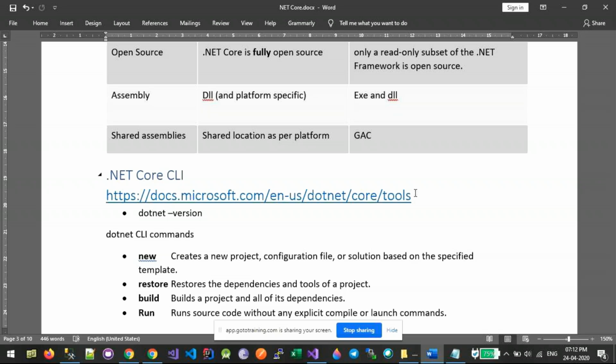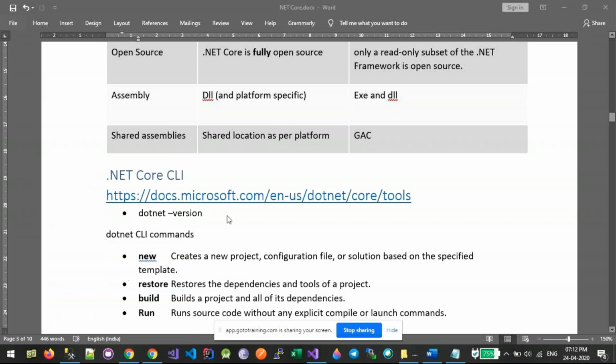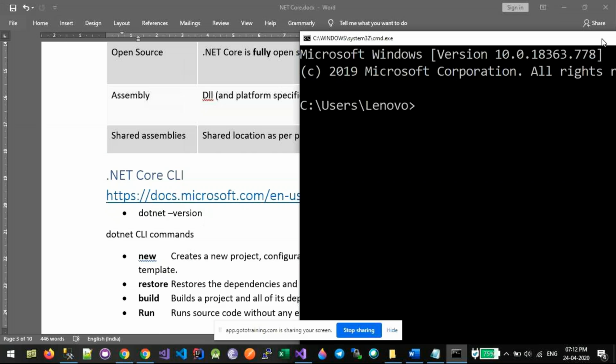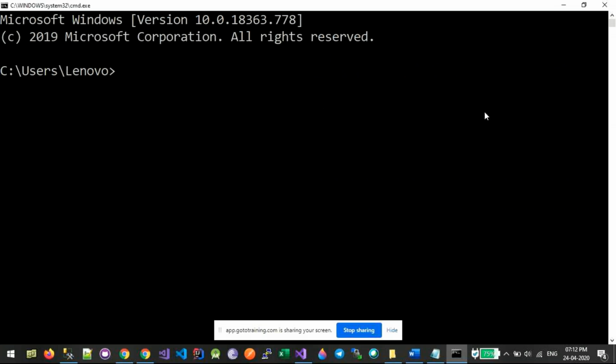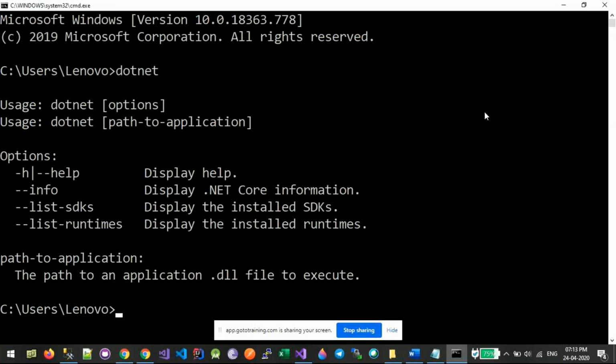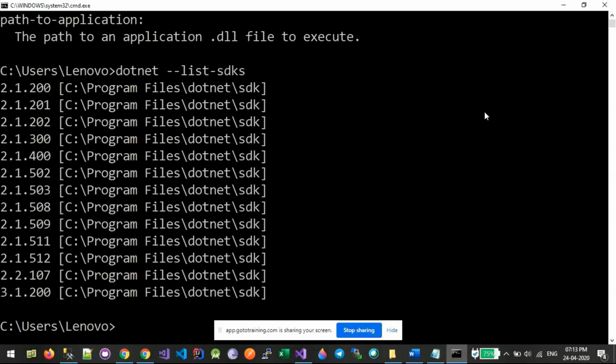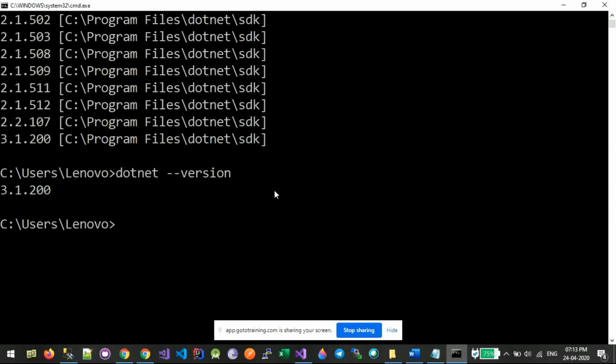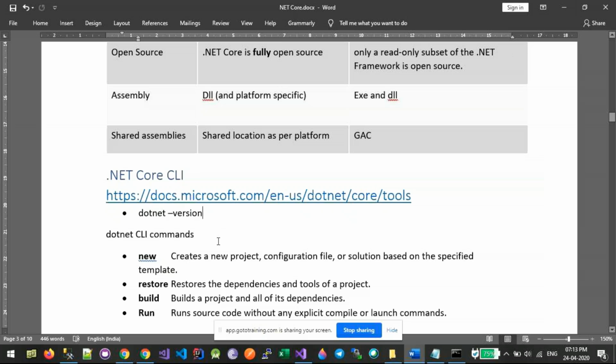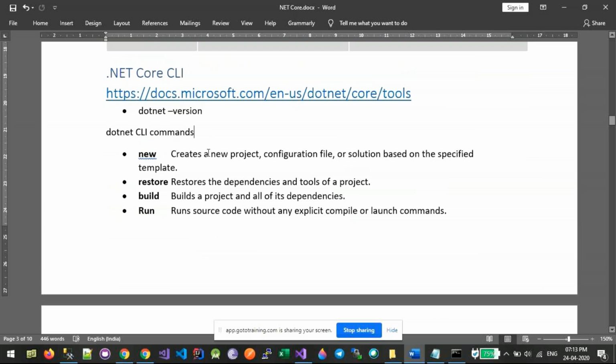Next point is CLI, command line interface. So I already have CLI tools installed. You can also Google for CLI commands to see which commands are available for performing different actions. I can use the dotnet list SDKs command to find out which SDK versions are installed. I can also use the version command to see which is the latest version installed.